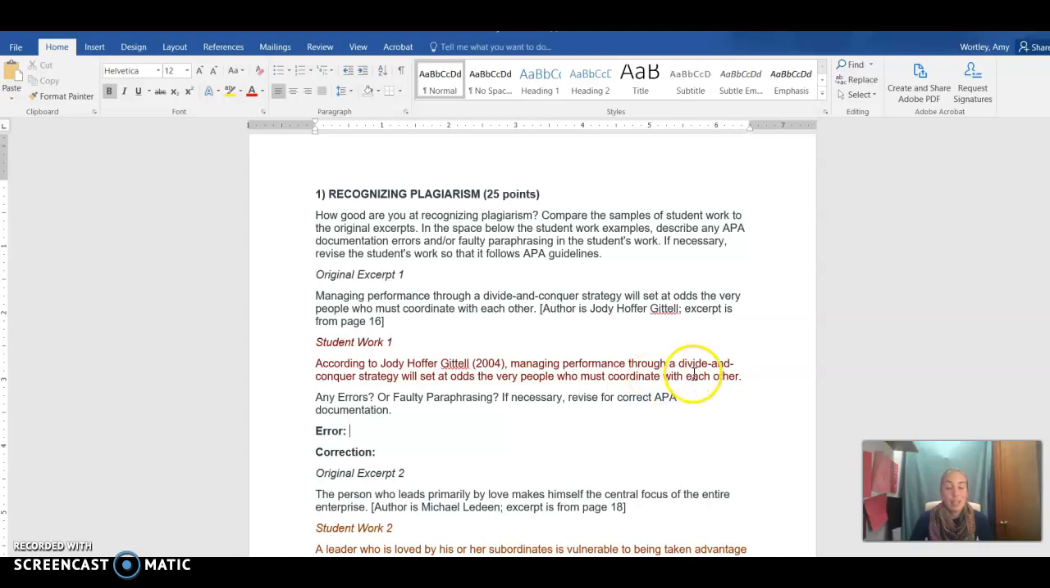And if we thought that, this would be an example of plagiarism or accidental plagiarism. So we don't want to have plagiarism, accidental or intentional, which is why we're going through this. So the error is missing quotation marks around source material. That's it. Missing quotation marks around source material. Easy peasy lemon squeezy. And then we're going to do our correction here.